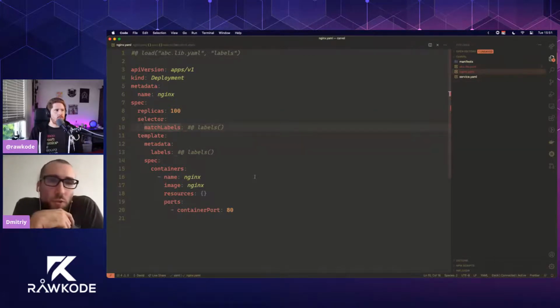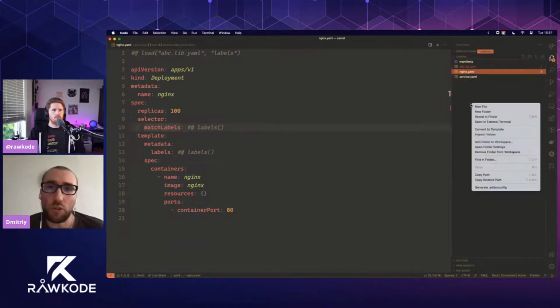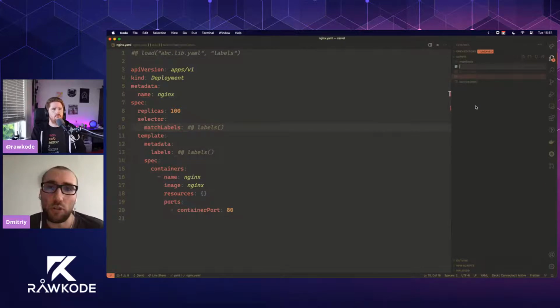So if we do want to use an overlay, we would have a separate file. It could be like overlay.yaml or replicas.yaml. Okay. Overlay.yaml.